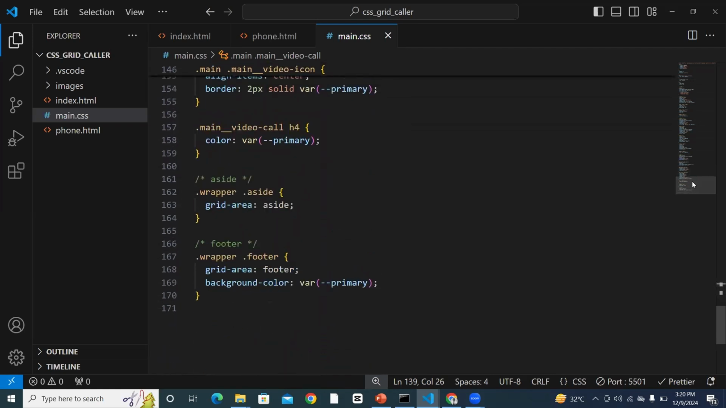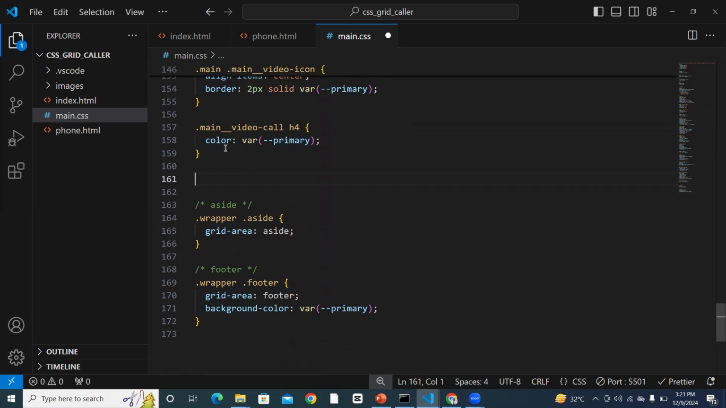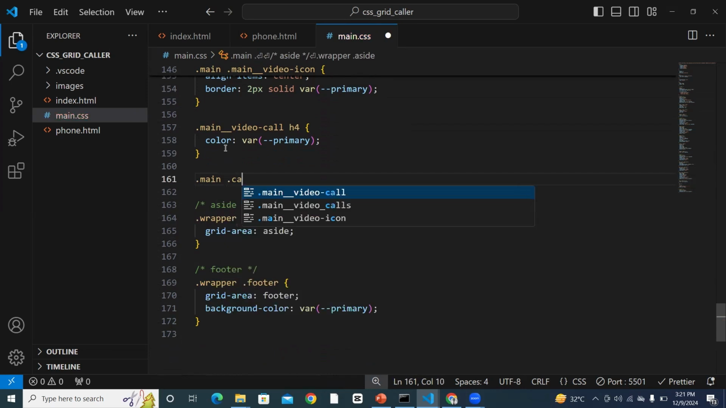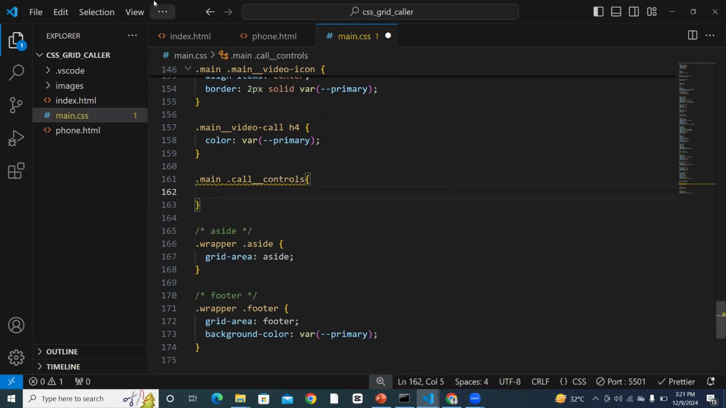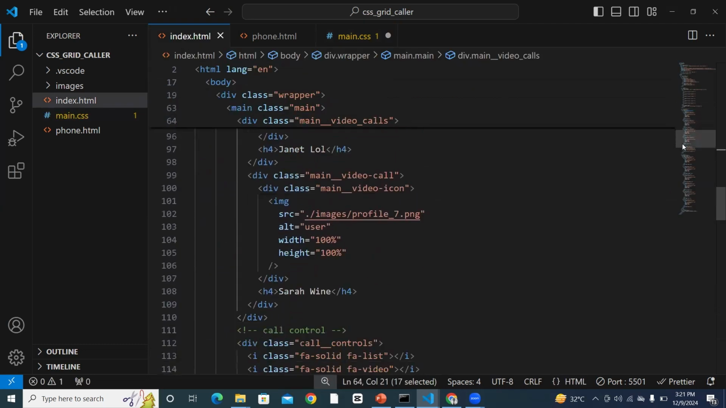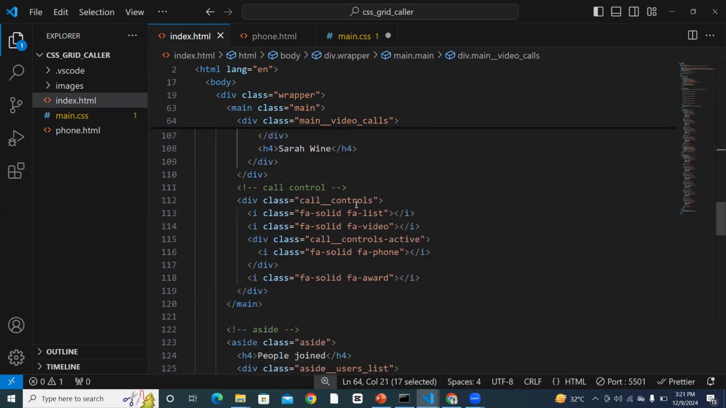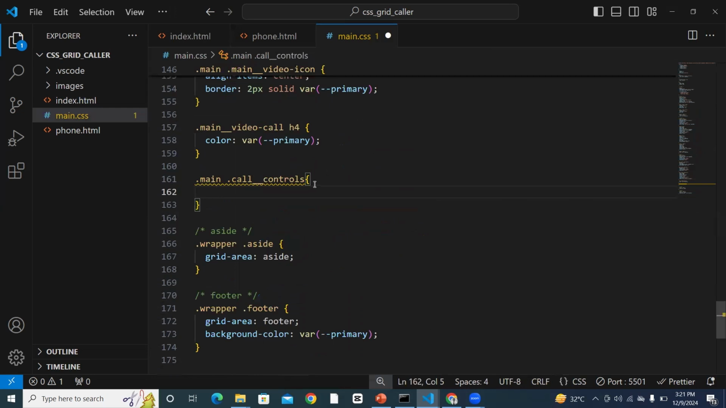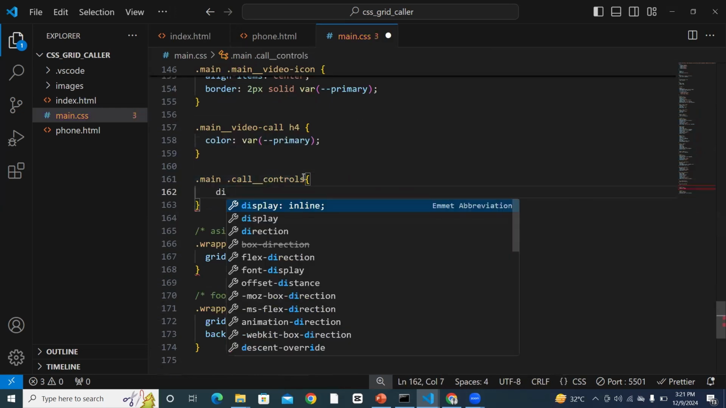So what else are we supposed to do after that part? So let's move to the controls, right? And still under here, let's say dot main dot call underscore controls. So let me be sure that I'm not missing out on the name. Control. Yeah, call controls, right? So here we are going to have display of flex, right?